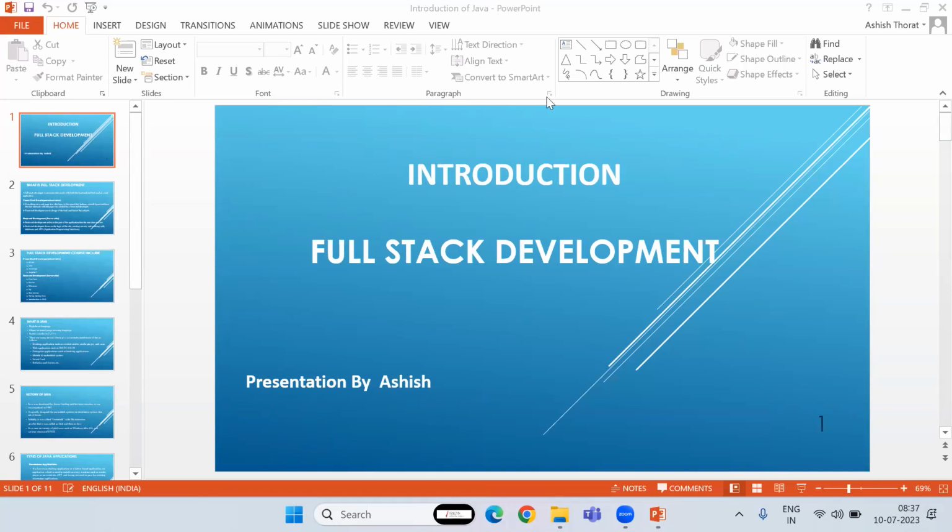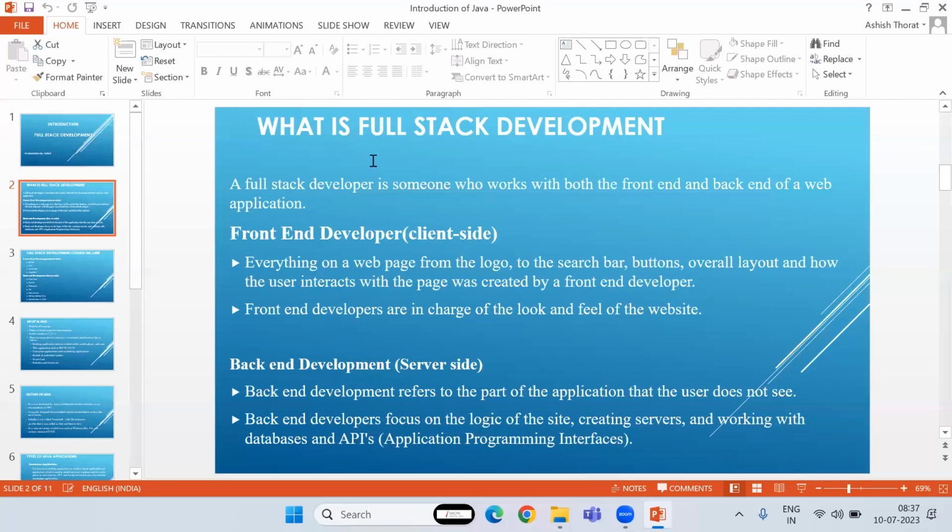Okay, so we'll start. First of all, what is meant by full stack development or full stack developer? A full stack developer is someone who works on both the front end and back end of a web application. When we create any web application, it always has two parts. One is called front end and the second one is called back end. Front end is basically a presentation layer which is visible to the user. Let's say, for example, if you go to the browser and type google.com, the first page that appears is the presentation page of Google. It is called front end.